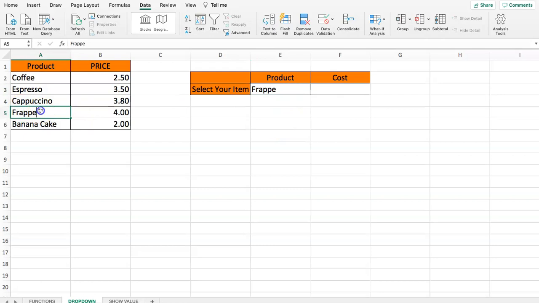So what happens if I change this to Frappes with an S? You will see that now the new selection will be here. Of course, the one we selected will not change immediately, but the selection in here changes. All right, so now we have this. Let's figure out how we can get the cost with the VLOOKUP function.